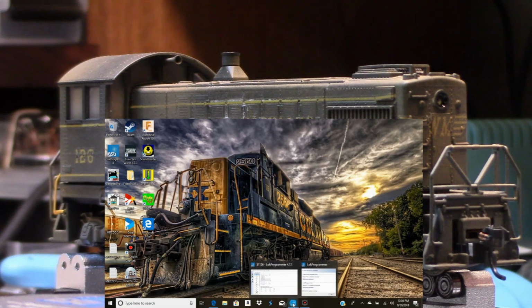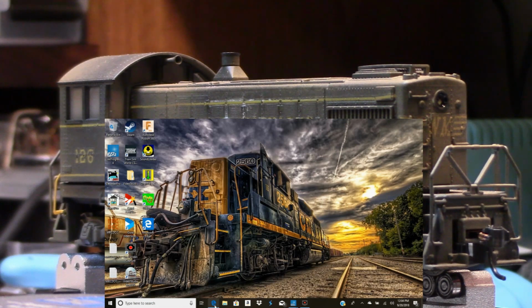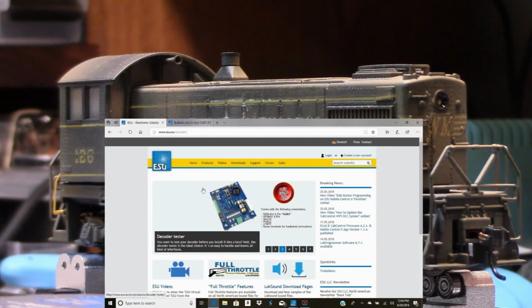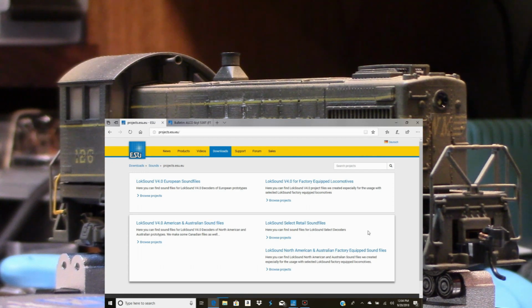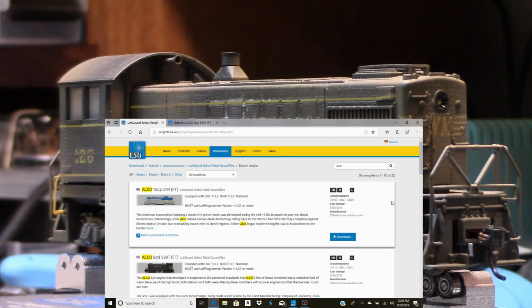Get on your web browser and we'll go to the ESU homepage. We're going to go to the downloads, and this is a select decoder. And I want to look for an Alco, and I've already searched this, so I'll just type that in there and select that.